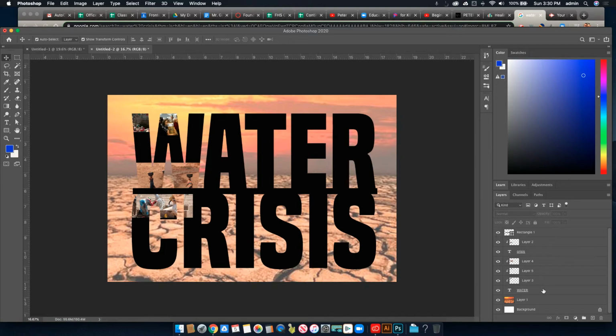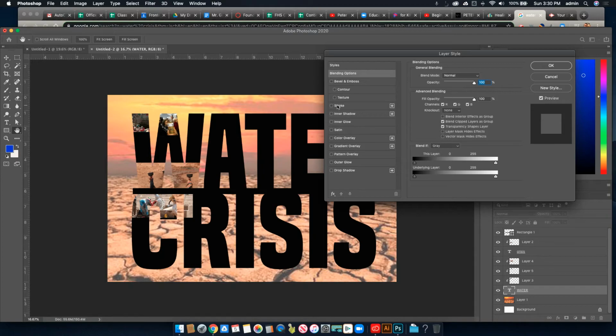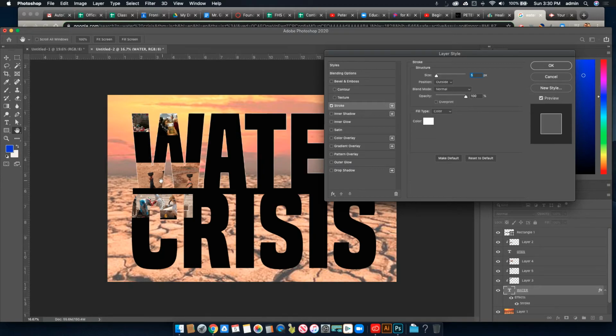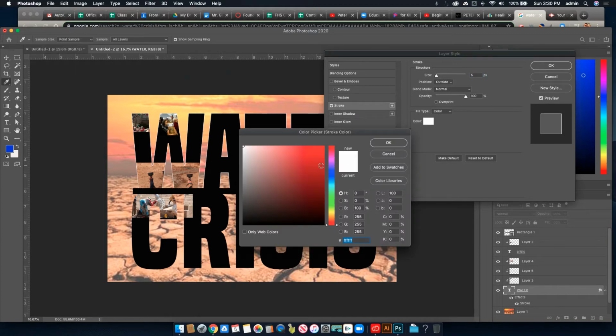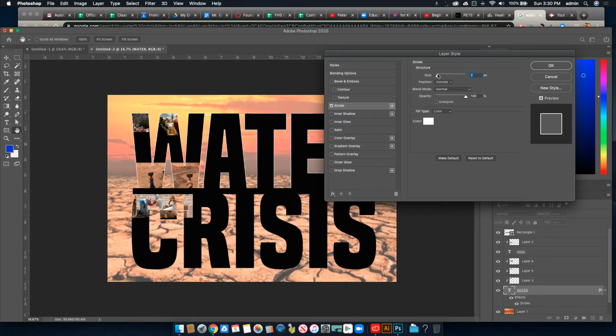There's more we can do. We can go on the word water, double click. I can add a stroke to it. If you notice, what it's doing is it's adding a line around it. Right now it's white. I can choose any color that I wish. I think white's going to do it. I think white's going to stand out for right now. I'm just going to leave it for white, and then I can move my pixels up. But if I do something here, I got 27 outside pixels for the stroke.